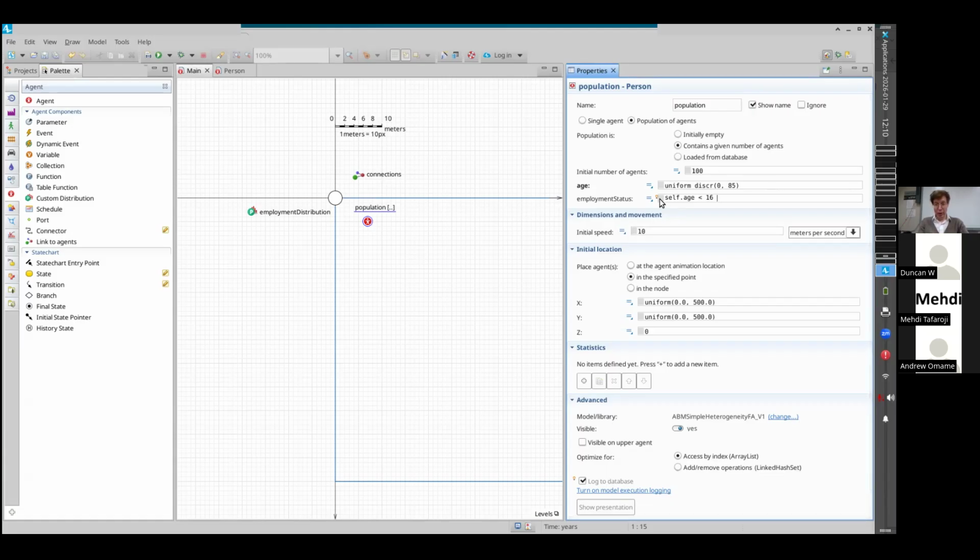Then we are going to set their employment status to not employed. Sorry, there should be a question mark, not employed. Otherwise, this is just a bit of syntax. It's a conditional statement. It's called a ternary operator. If their age is less than 16, if you want, you can put in parentheses to make it clear.